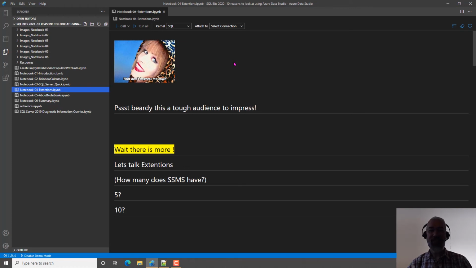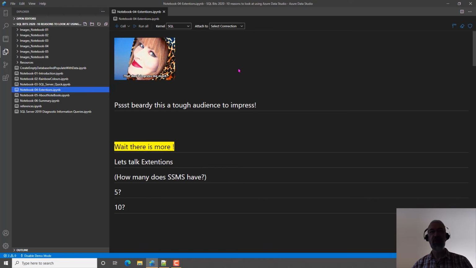Let's talk about extensions. How many extensions does SQL Server Management Studio have? Things that you can extend the original product with. 5? 10? I reckon I'm probably about 10. I managed to count my fingers. I reckon about 10, maybe a little bit more. Okay, that is quite good. That's not bad. Yeah, it's pretty good.